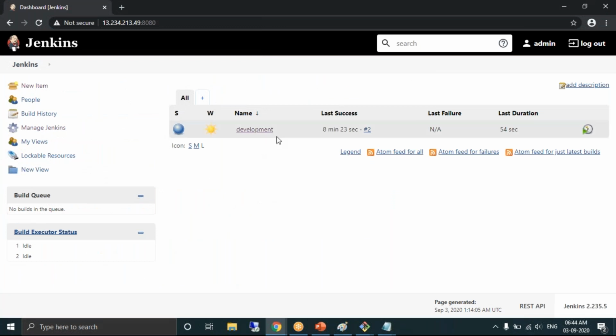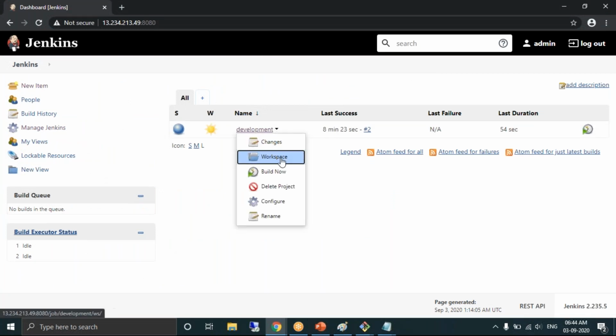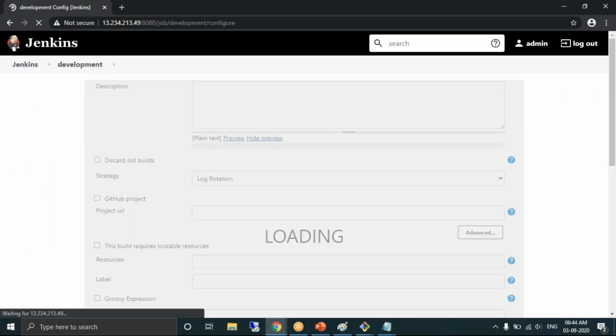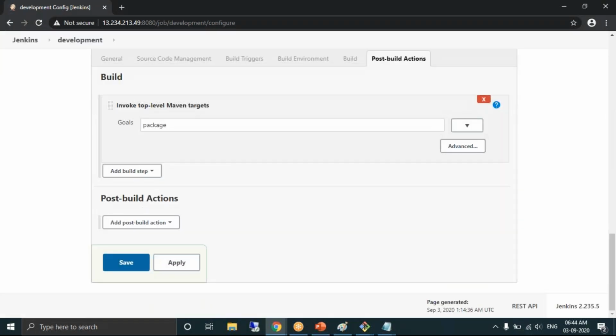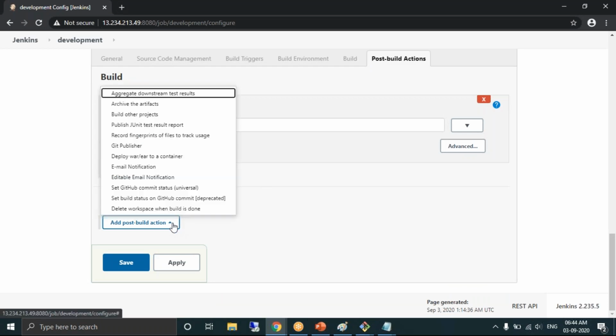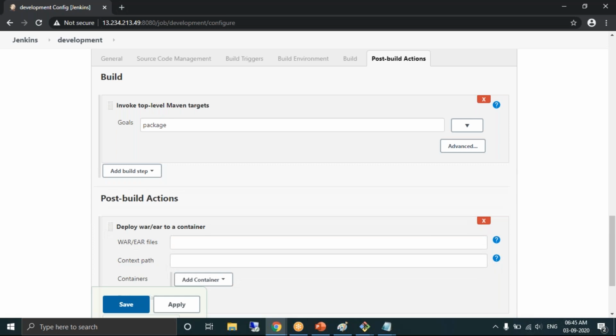Now, same job, configure. Deployment is a post-build action. We do deployment after building, so that is the reason. Go to post-build. Add post-build action. You'll get an option, Deploy war to a container.